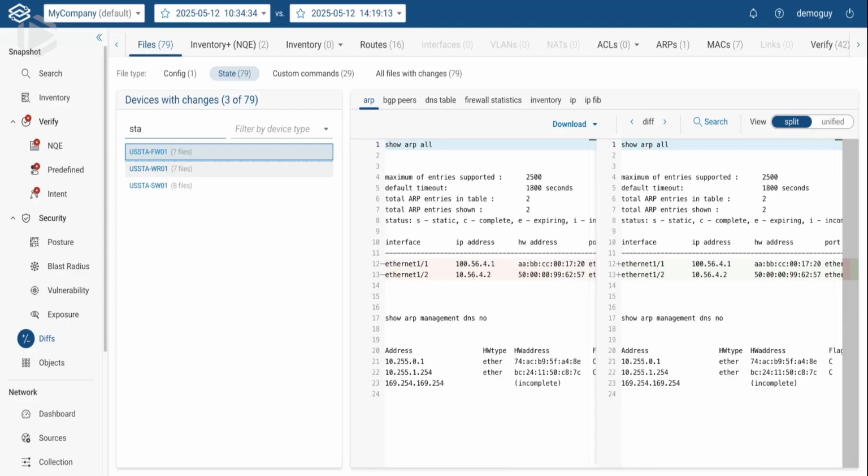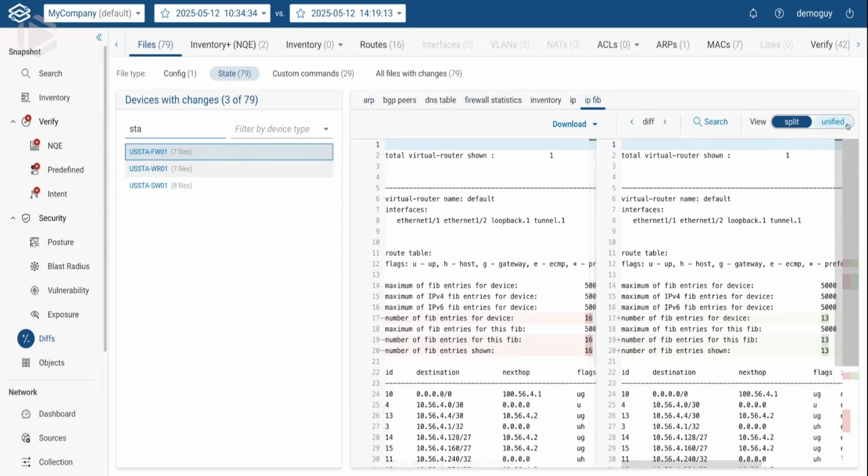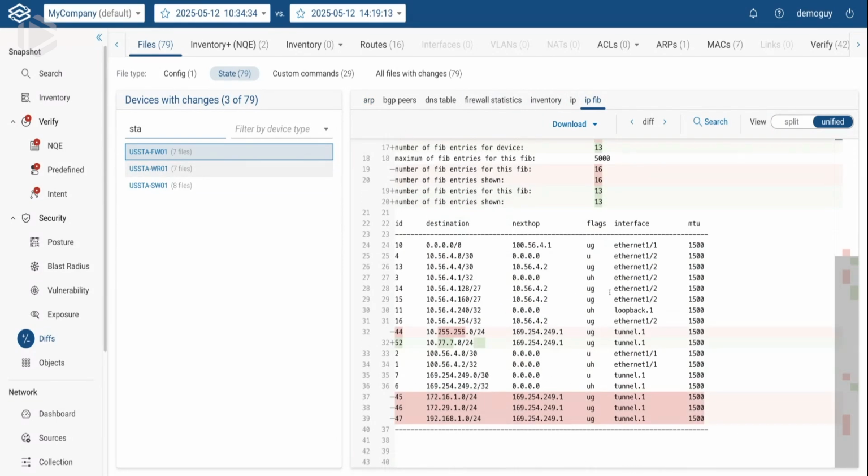I'm going to date myself real quick. Back in the day, Notepad++, have 2 of them open, one pre-change, one post-change. Yeah. And then you eyeball and see what the difference is. That eyeballing is gone. Getting that state is gone. Now it's all done in the twin when you actually do the collection. So we're going to look at what's changed on that St. Augustine firewall. Specifically, let's look at the IP FIB and let's unify them again and see what changed.